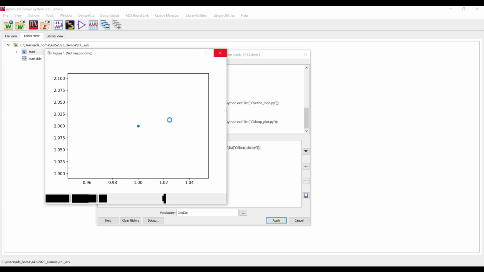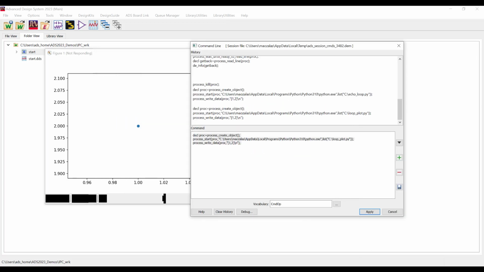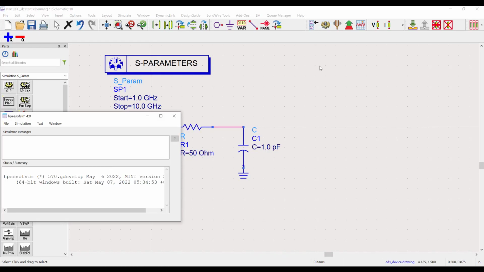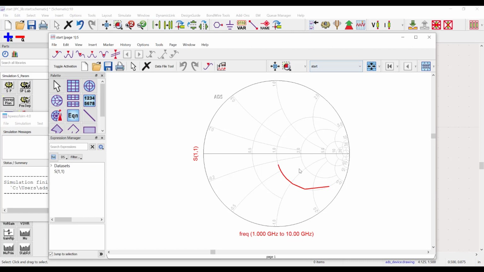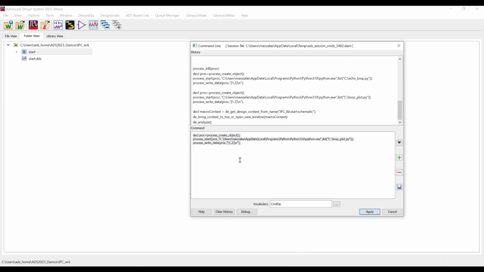Now, the important thing to note is that while this plot is sitting there, I'm back in ADS and I can do other things like run a simulation. And later on, after the simulation completes and I look at data or do something, perhaps I want to add more data to this plot. Well, now I can go back to the command line, or this could be an AEL script. It doesn't have to be on the command line.